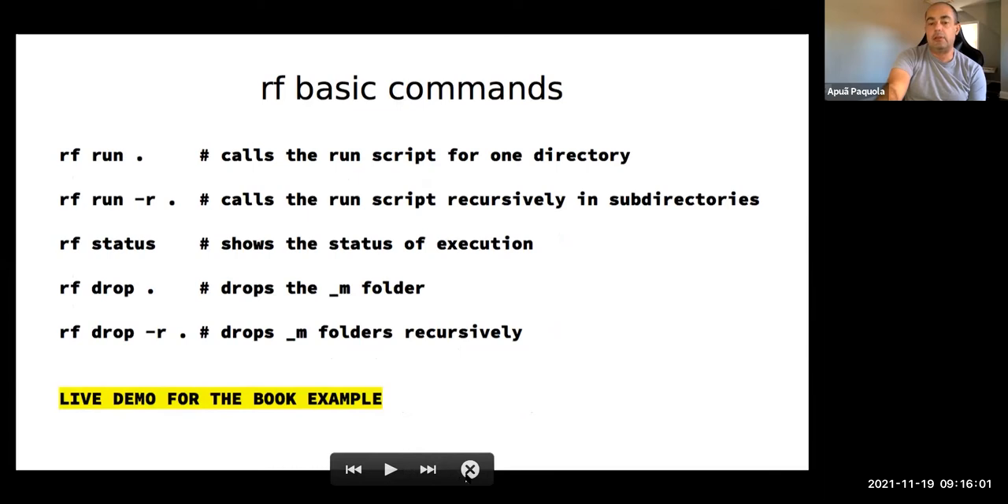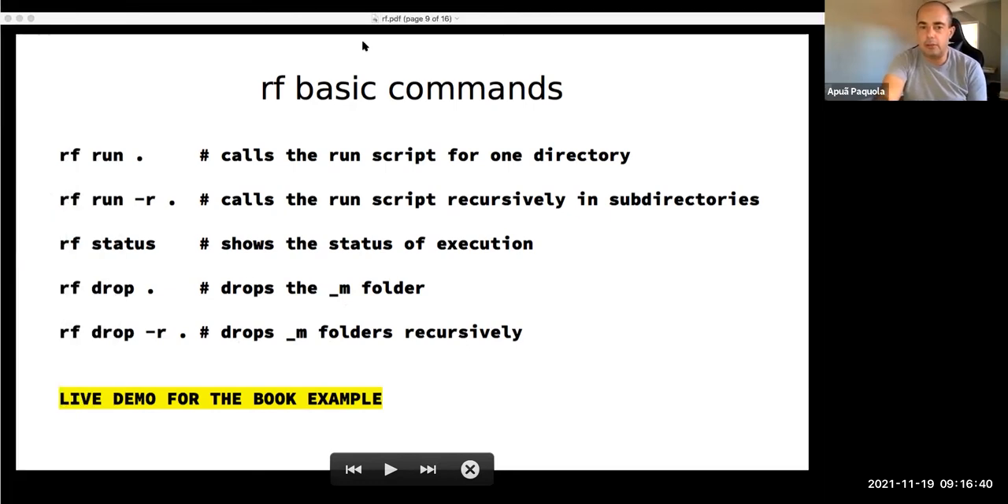Okay, so then here are some RF commands. RF run calls the run script in one directory. RF run minus R calls the run script recursively in all subdirectories of that directory. RF status shows the status of execution. RF drop drops the M folder. So if you need to recompute again, you can call drop. And RF drop minus R drops all the M folders recursively. Okay, so I'm going to share another screen to do a live demo for this example.